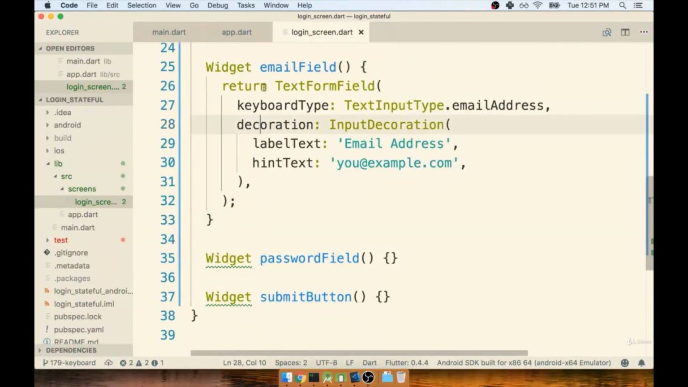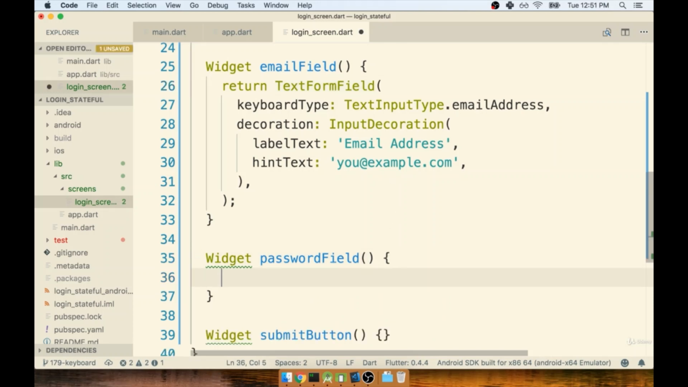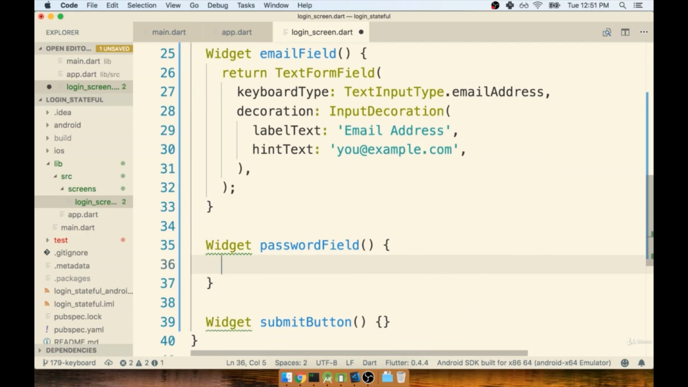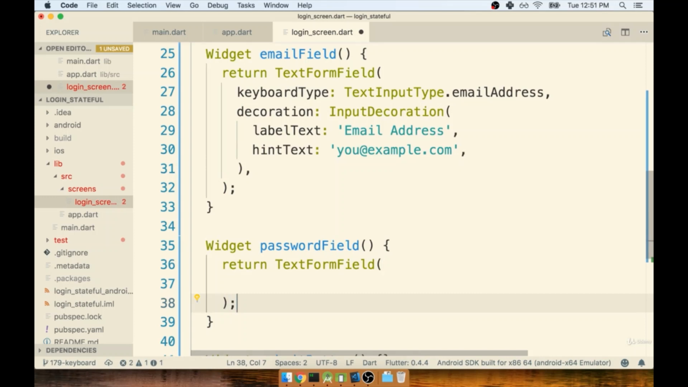In the last section, we customized our email field by specifying the keyboard type for it so that the user could more easily select that @ symbol. We're now going to move forward onto creating our password field. The password field is also going to be a text form field, but it's going to have some slightly different options passed to it. So to get started, I'm going to expand the password field method, and from there we are going to return a text form field.